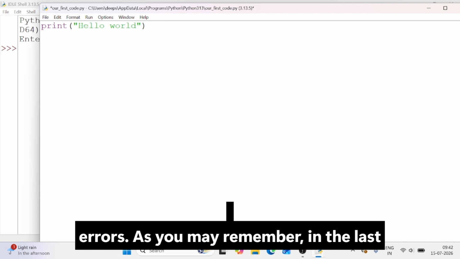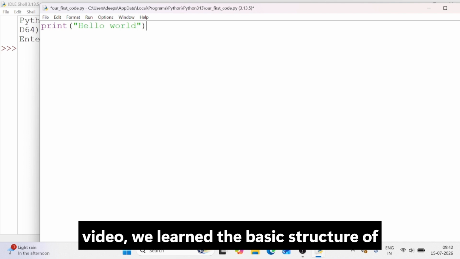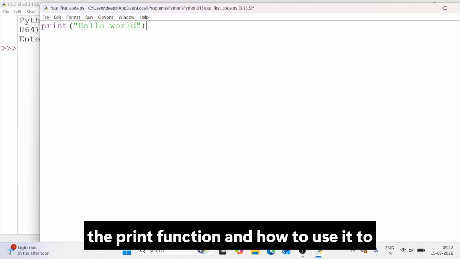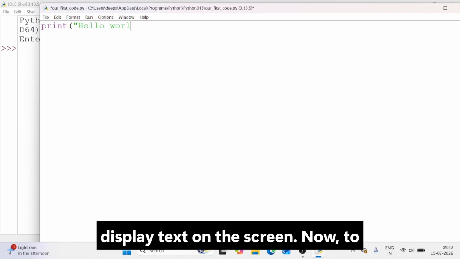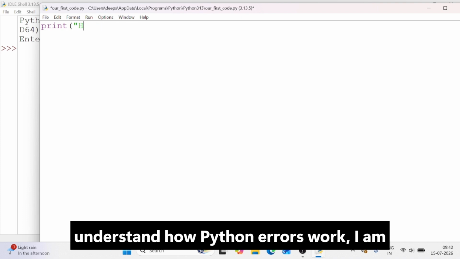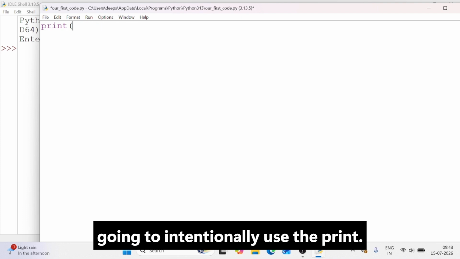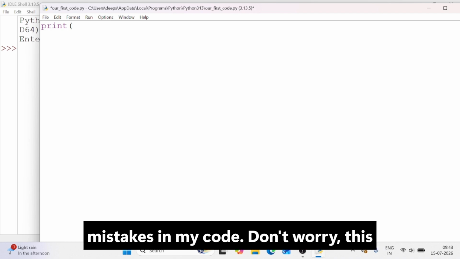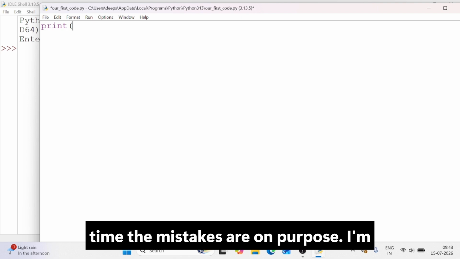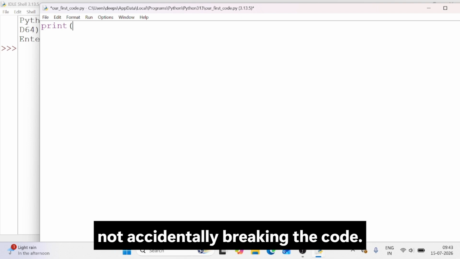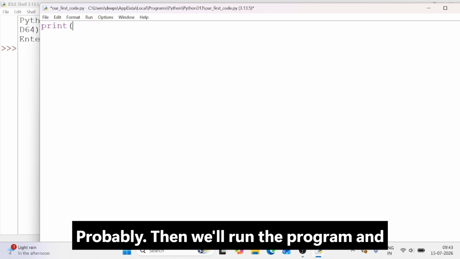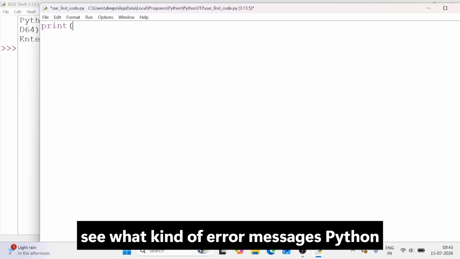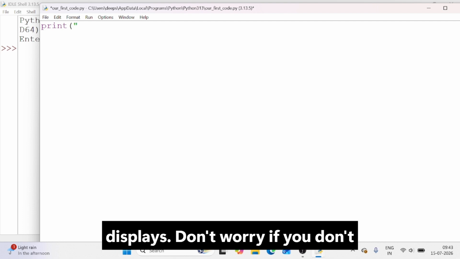As you may remember, in the last video we learned the basic structure of the print function and how to use it to display text on the screen. Now, to understand how Python errors work, I am going to intentionally use the print function in the wrong way and make some mistakes in my code. Don't worry, this time the mistakes are on purpose. I'm not accidentally breaking the code. Probably. Then we'll run the program and see what kind of error messages Python displays.